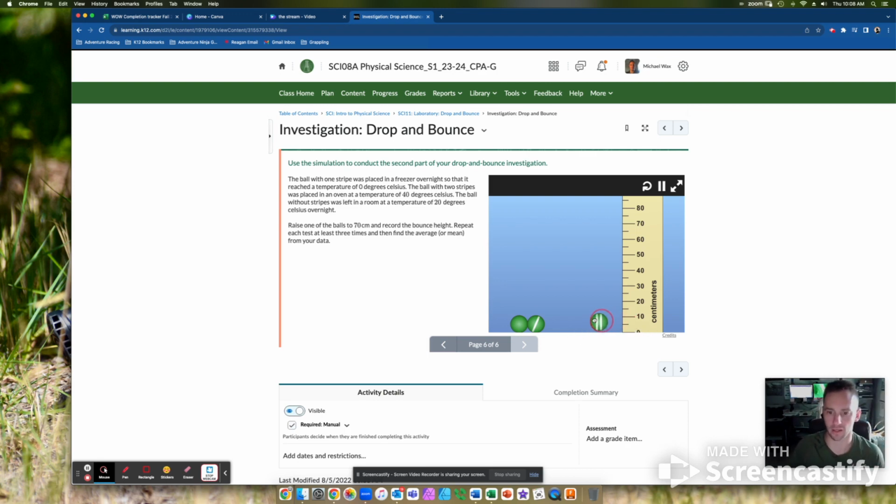So you're going to do exactly what I did in the last one, where you want to bring it up to 70 centimeters. As that thing is spinning around, it can sometimes be tricky. You want to bring that up to 70 centimeters right here, and then drop it and record at the bottom of the ball what it bounces up to. And then you're going to repeat that for the one with one stripe and the one with 2 stripes. I recommend dropping each one a few times just to make sure you get an accurate reading.